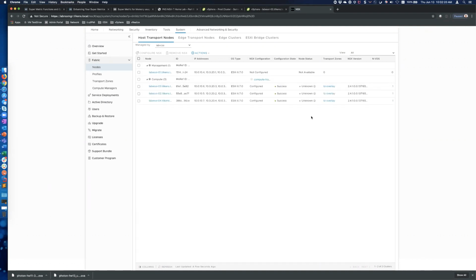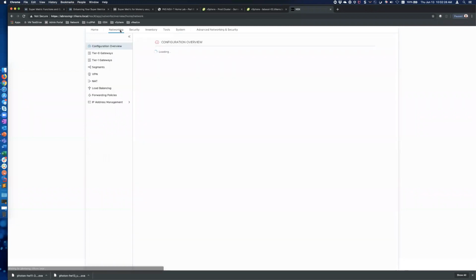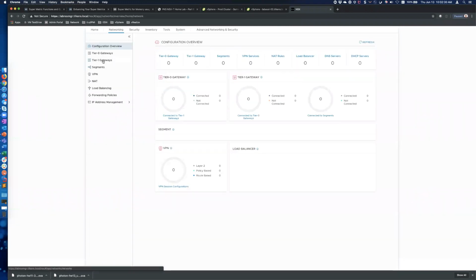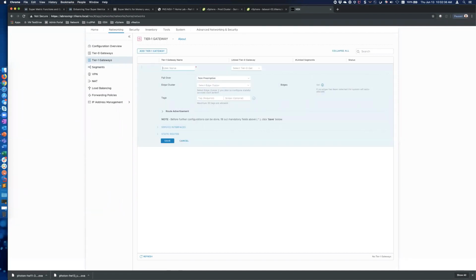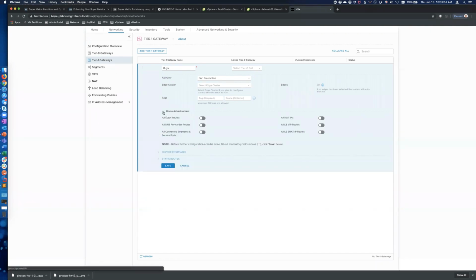But while that's doing that, what we can do is create a tier 1 gateway. So if we go over to networking, tier 1 gateway, we're going to add a tier 1 gateway. We'll give this a name, T1GW. We're not going to link it to tier 0 yet because we haven't created any of those, so we can come back later and do that. And let's see, the only thing we really want to change here is we don't have an edge cluster yet, but we will create one once that edge finishes deploying. We do want to change the route advertisement though.